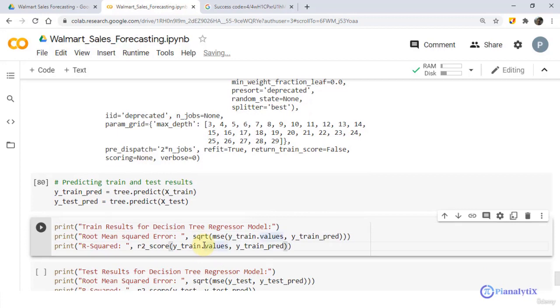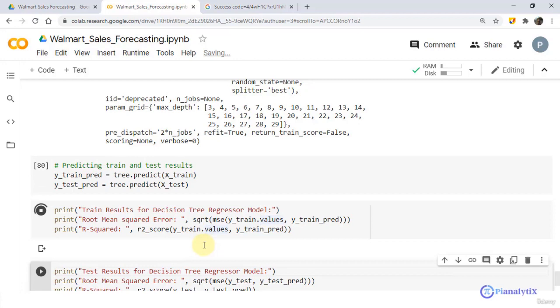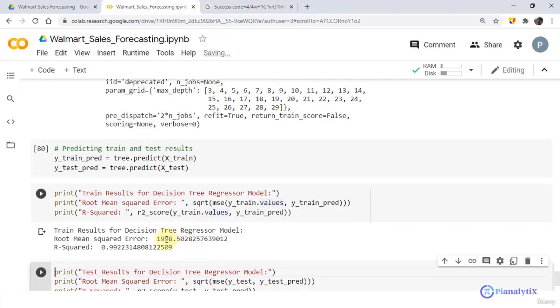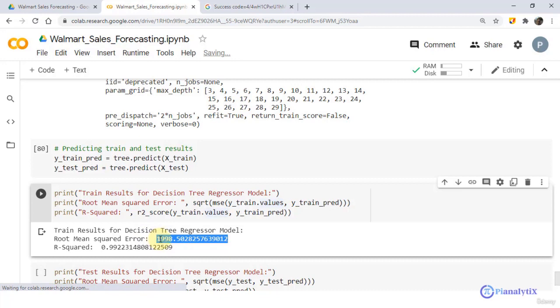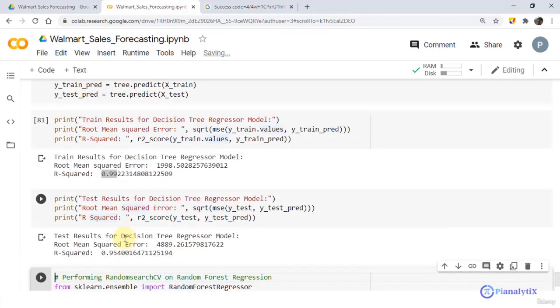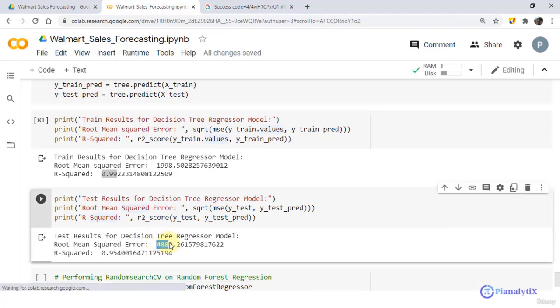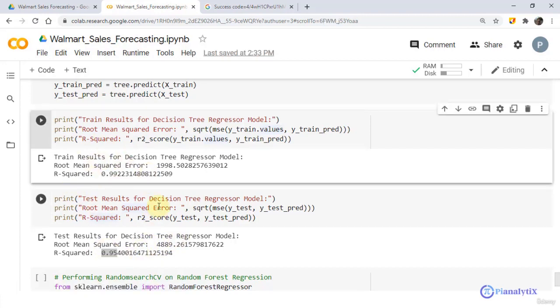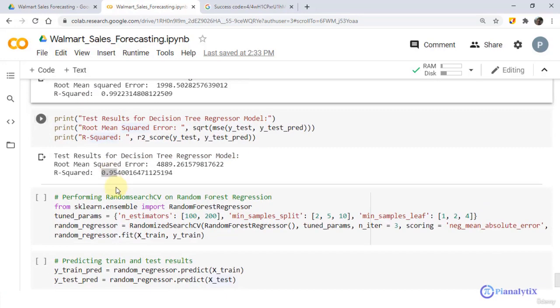Let's check the results. Root mean square error and R squared error for train results and also for test set. So here we got 1998 as root mean square error and 0.99 as R squared error. It's comparatively very good than lasso regression and ridge regression. Let's check this for test set. For test set we got RMSE as 4889 and R squared error as 0.95. This is also good. Now I think random forest will give us comparatively good accuracy than decision trees, because random forest has many decision trees.